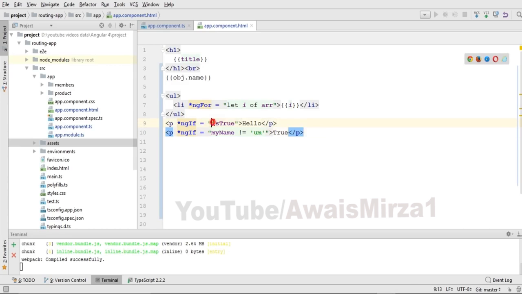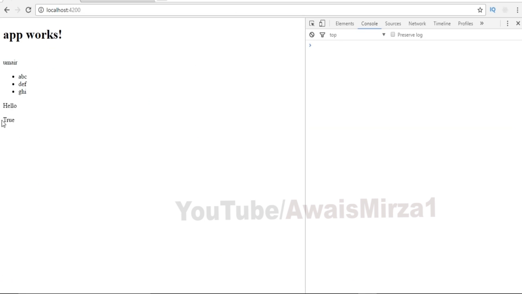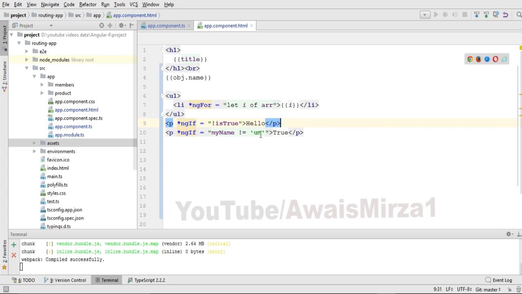And same as we can also write not before a variable. If this is false, and this not will make it true, and when this whole condition will get true, this hello will be printed. I'm going to save this file, and you can see that hello has been printed. So we can work around in any way.